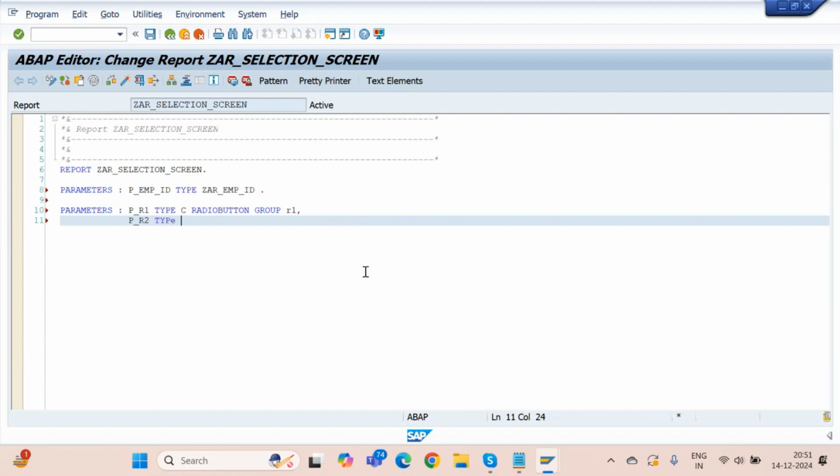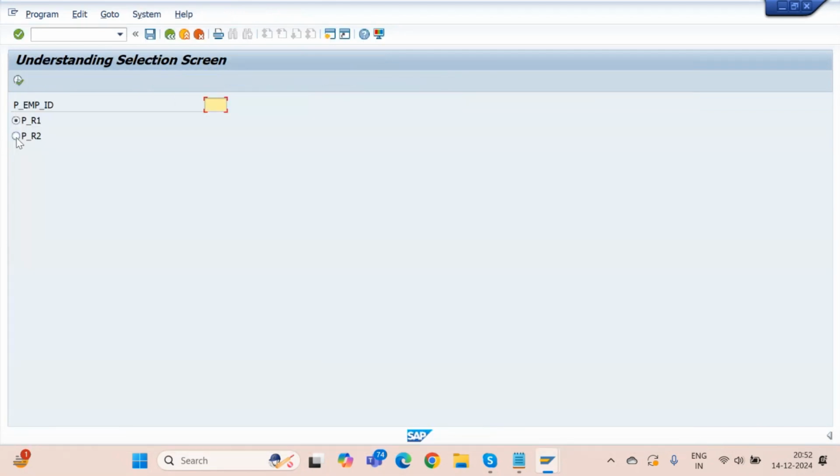Type C radio button group R1. Any group you can give. Now if we go for execute, just see here. We have got two different radio buttons. One can be selected at a time. That is why their group must be the same.